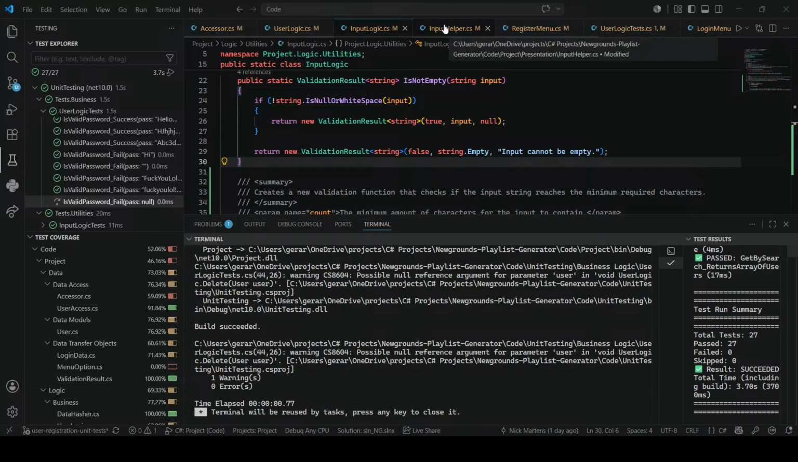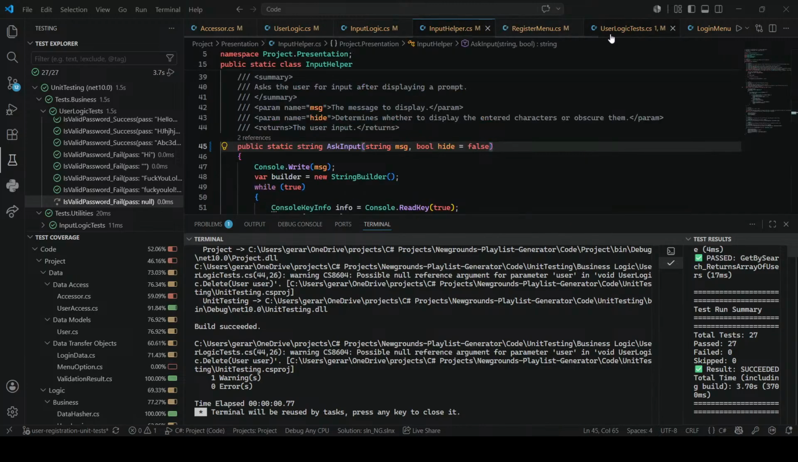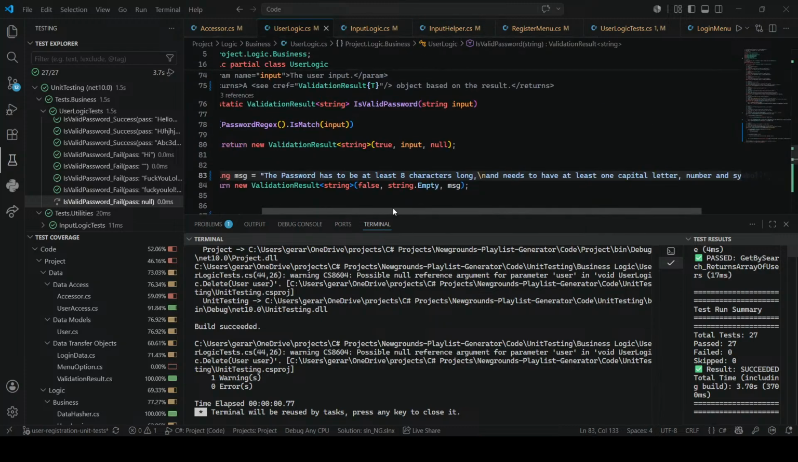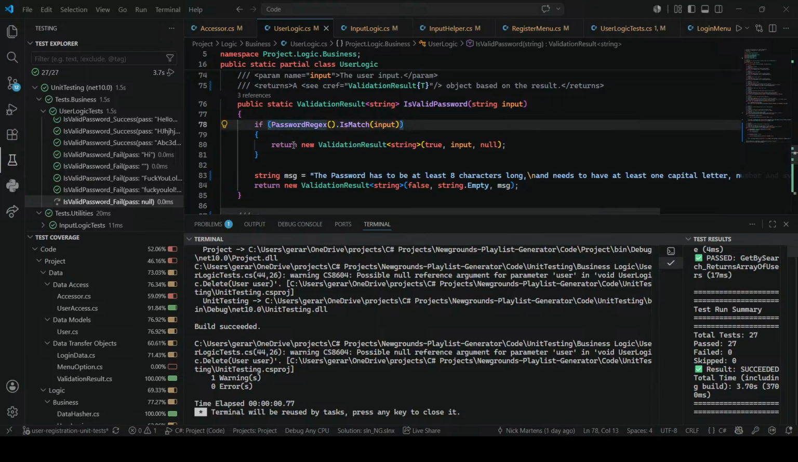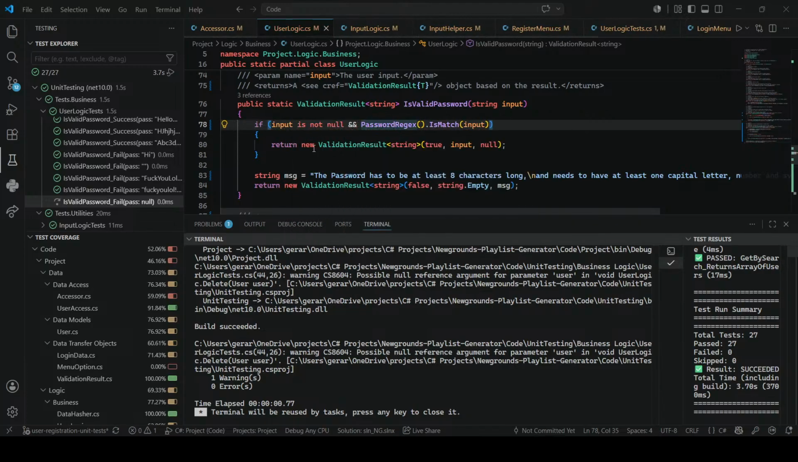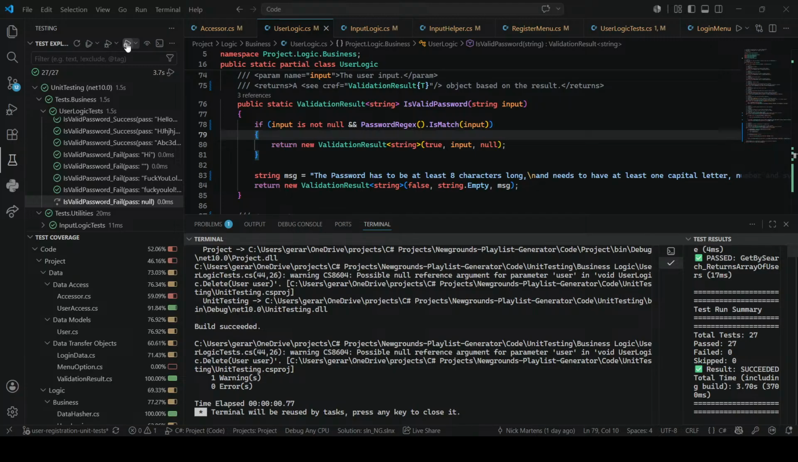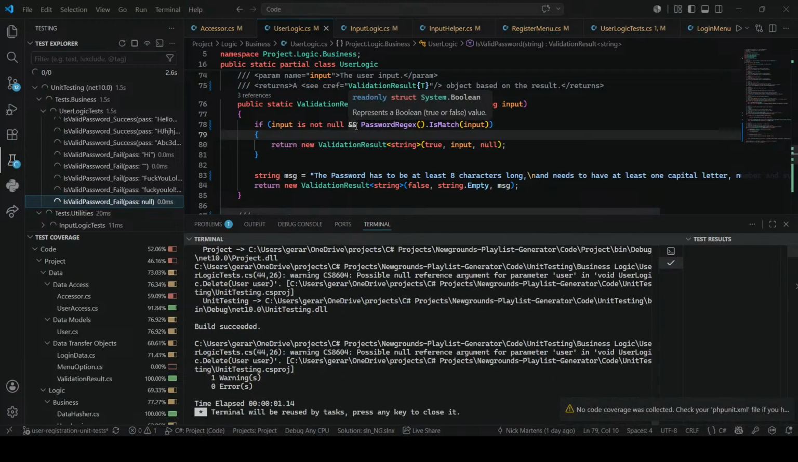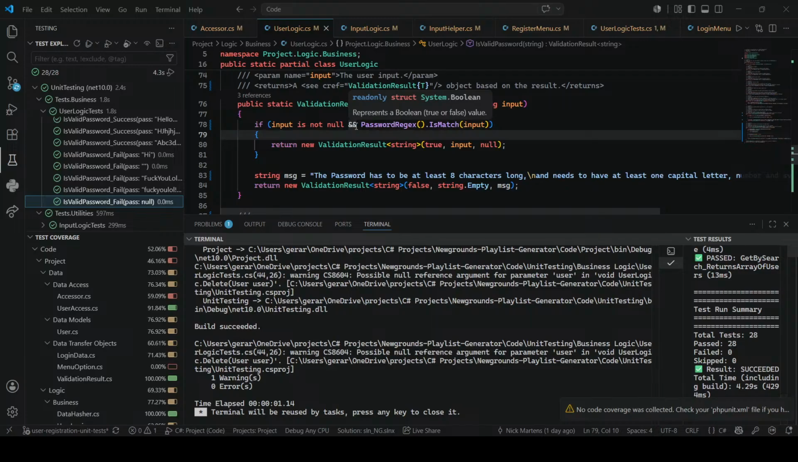That's is valid password. So the only thing you would need to do in theory is go to user logic right here. Say if input is not null and, now that shouldn't be a problem. Yep, now it works. But that doesn't mean we're done.